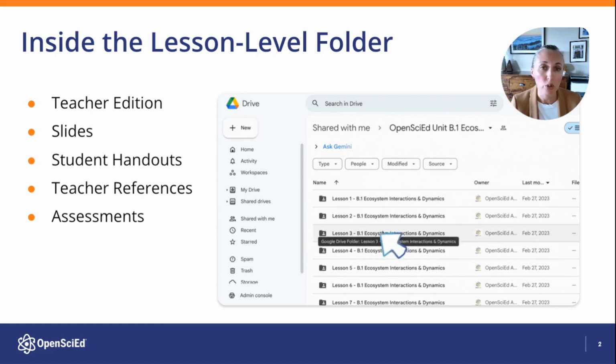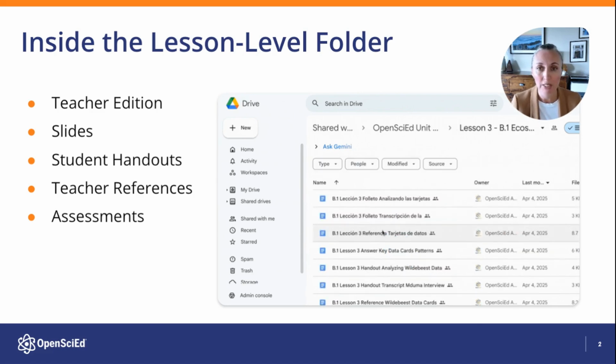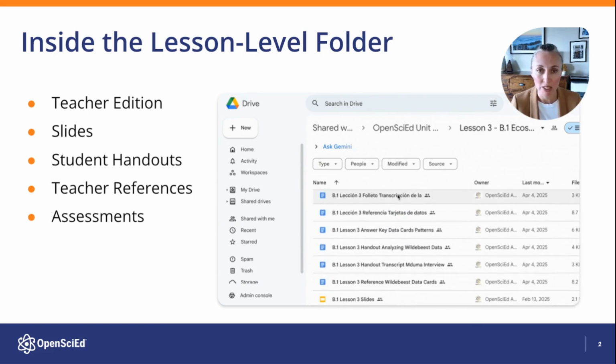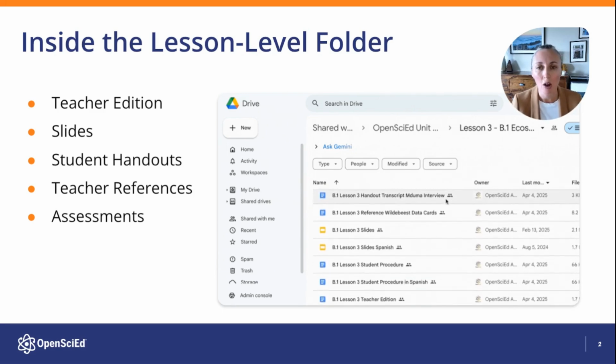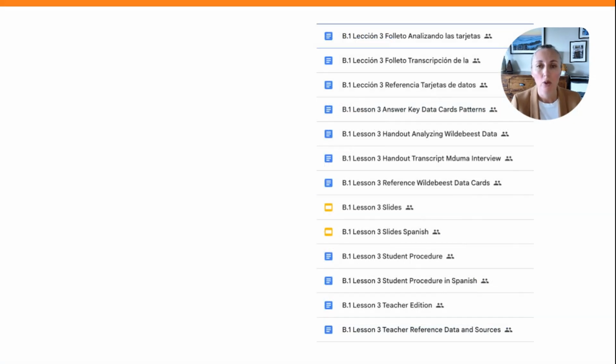Each lesson folder includes everything you need for instruction: teacher planning tools, editable slides, handouts, references, assessments, and rubrics, all in Google format for easy access and customization. When you open a lesson level folder, you'll see a lot of items. I'm going to help you understand the pattern of how these items show up so that you can easily make sense of and navigate all lesson folders.